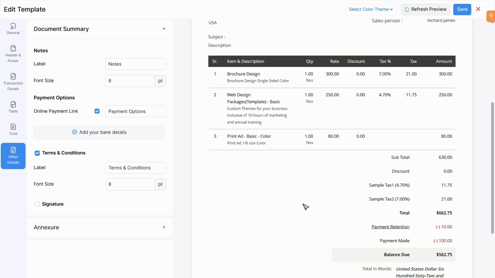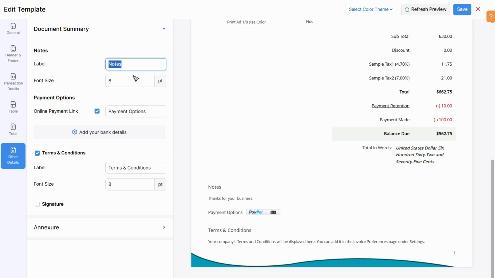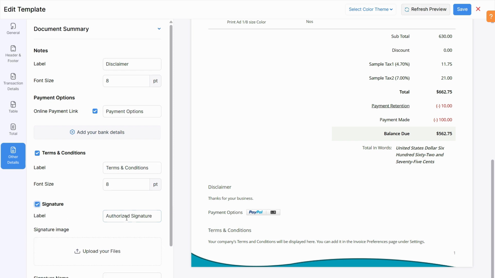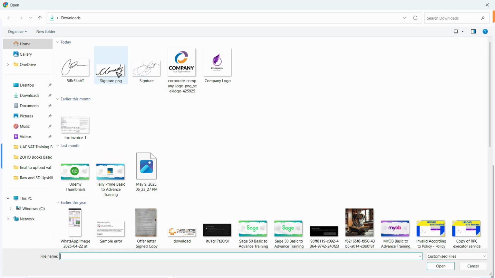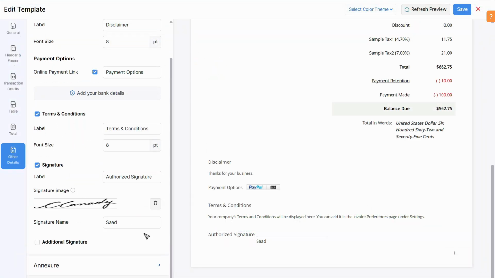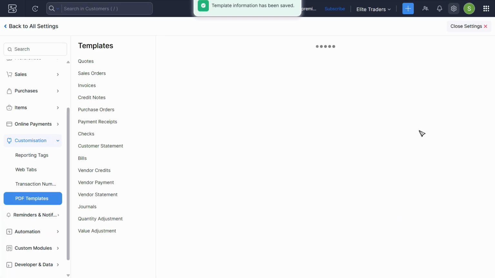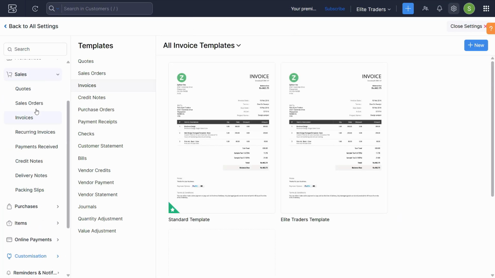Notes, you can change the notes label to something else, or let's say disclaimer. If you want to add any kind of disclaimer here, it should show like this. Terms and conditions and all. If you want to add a signature, you can click on the signature. You can upload your signature. Now we can choose any of the signature here, and we can write the full name of the signatory, but you might be wondering why it's not showing here, but that's not a problem. Let me just save this and let's create a new invoice.